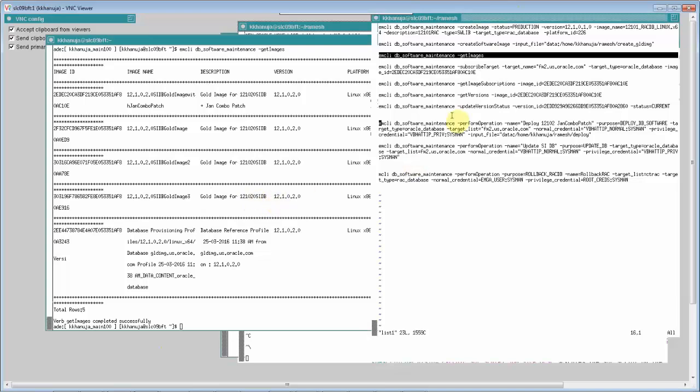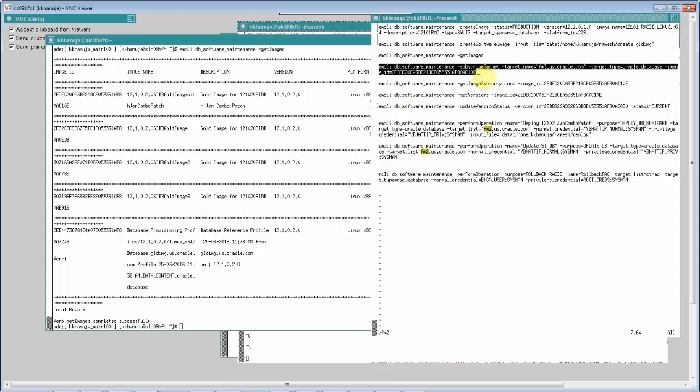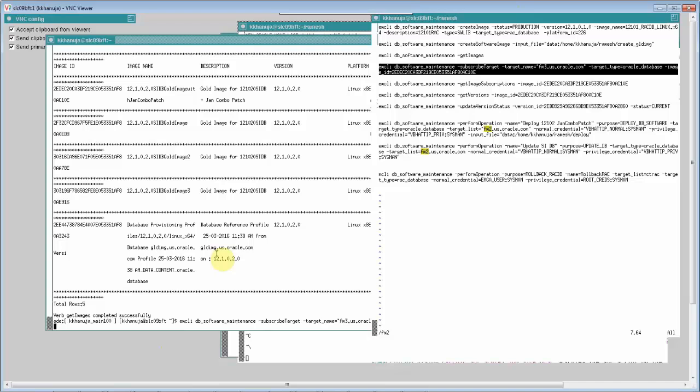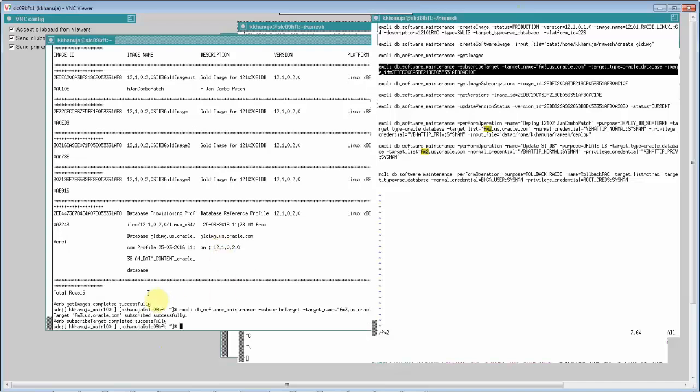So the next step is to basically subscribe to this. We already have a software instance called FM2. So we could go and subscribe this image. Right, so we have subscribed FM3 to this, and FM2 as well I have subscribed, right?